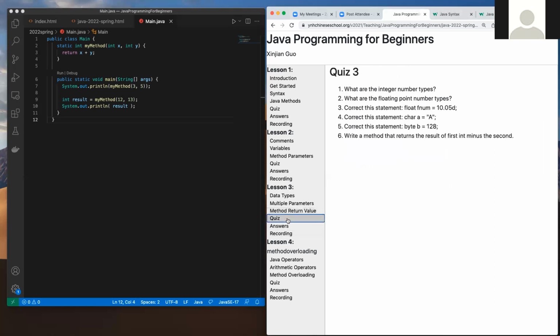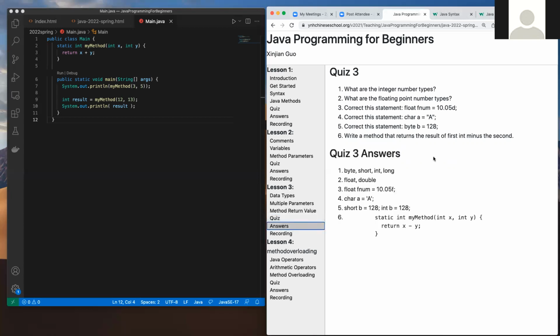Quiz questions. What are the integer number types? Yeah, we know that, right? Why don't we just show the answers here? What are the floating point numbers? Correct the statement, float number D. So that D is for double, not for float. That's why you want to put an F instead of D, because you want float.